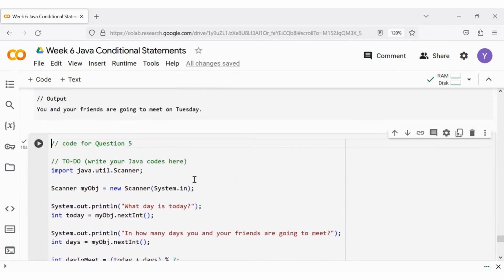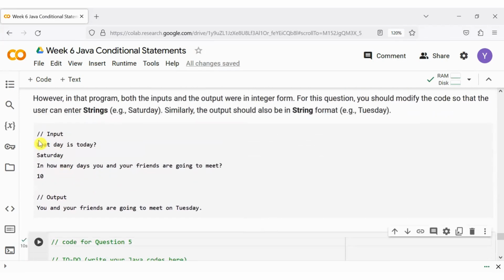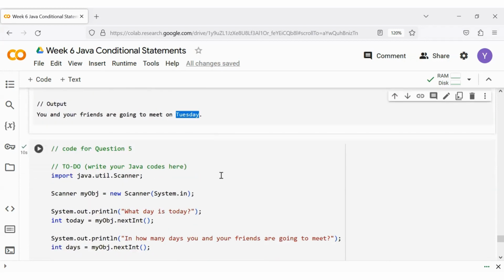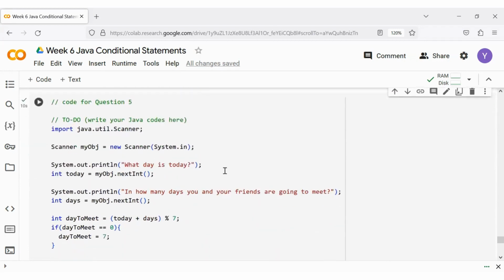Now, what we need to do is have some input and output like this. When you're asked what day is today, we need to input the string Saturday. In how many days is still in the form of integer, and the output should be a string, not integer, on Tuesday. So we need to do a kind of switch from string to integer and from integer to string. Again, you can choose either to use if else or switch statements, but in this case I'm going to use switch statements because I think that will be more organized compared to if else statements.